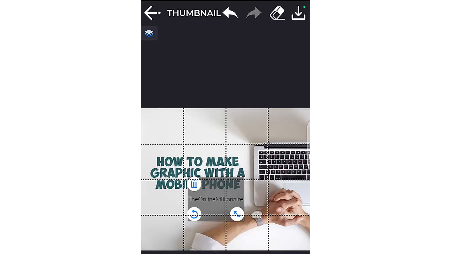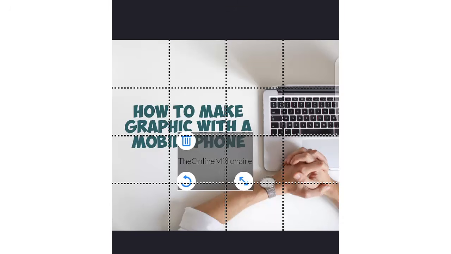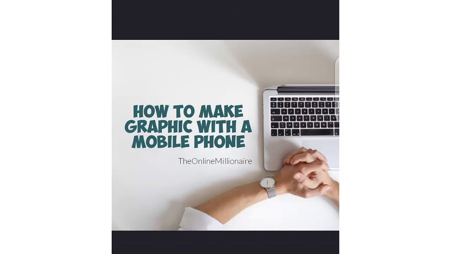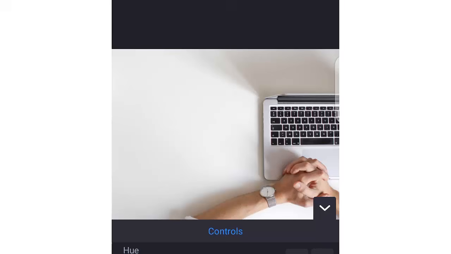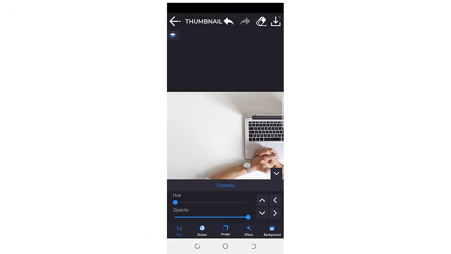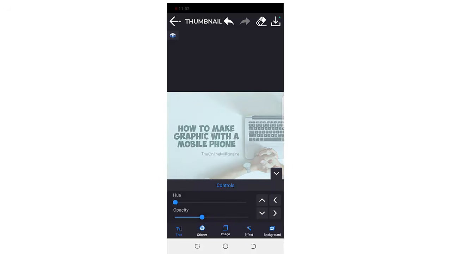When you are selling, use whatever strategy you are using to sell your name and whatever product you are selling. So you see how to make graphics with a mobile phone, the Online Millionaire. The next thing I'm going to do is pull the title and my name, which is like the subtitle, to the front, and then reduce the opacity of the background image.